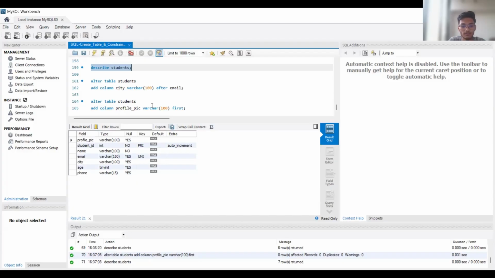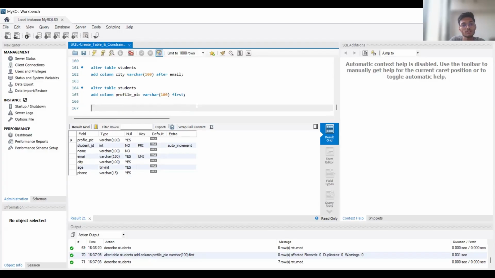Okay. Next, now we'll change something. Now I have added a column, phone varchar 15. What if I want to change the data type now? Varchar 15 to varchar 20. I want to change varchar 15 to varchar 20.